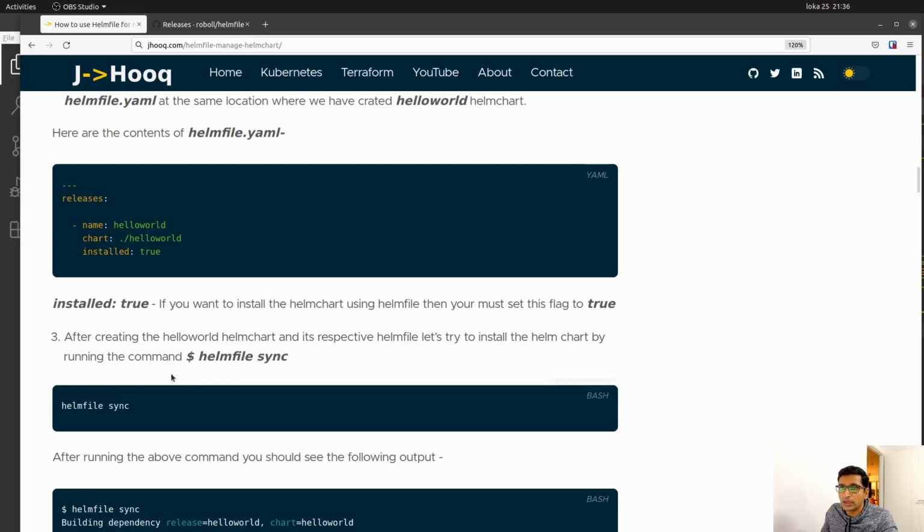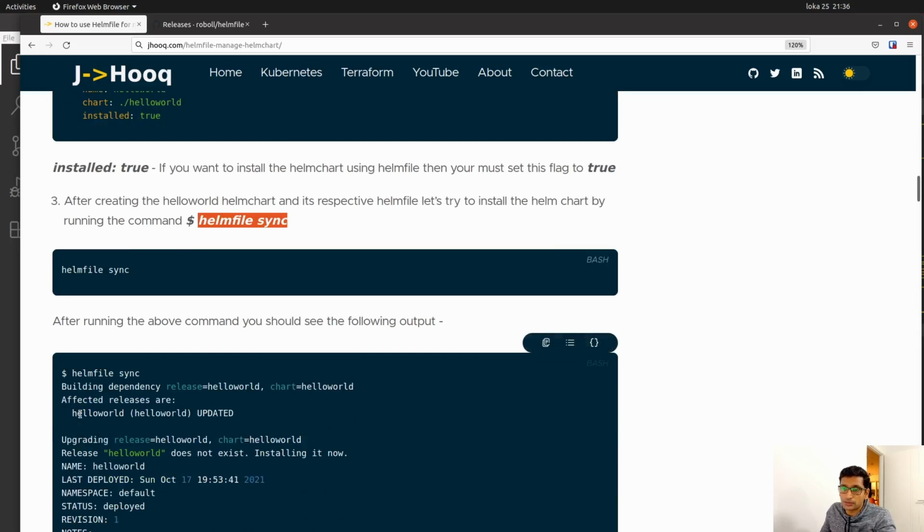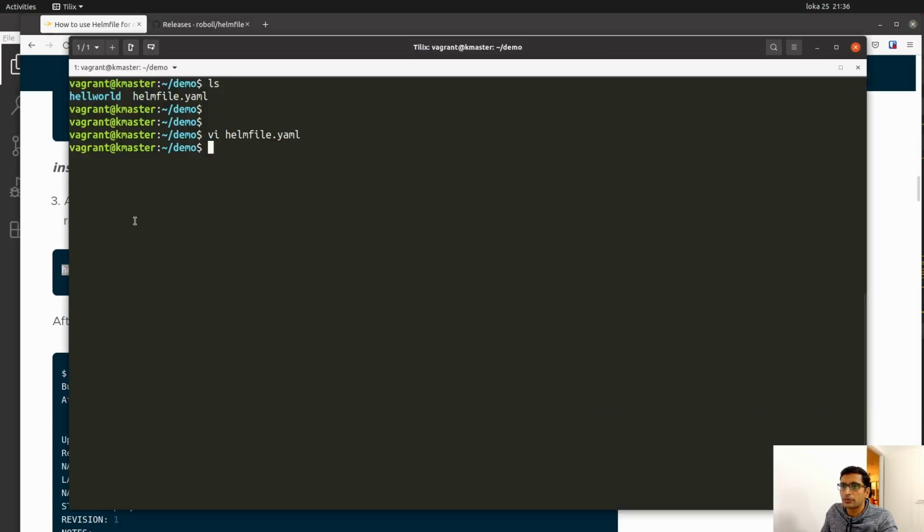Moving further into the guide, now we have created our helmfile, and the next thing which we need to do is we need to run the helmfile sync command. So this command helmfile sync is going to install the Helm chart which we have just created. So in our case, we have just created a hello world, so that is going to be installed by using this command. So I'm just simply going to copy the command helmfile sync from here, go back to my terminal. I'll clear the screen and simply paste it and hit enter.